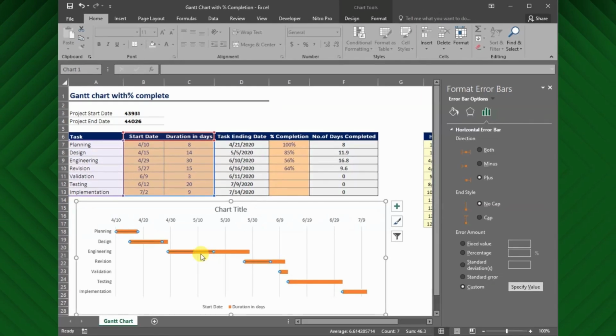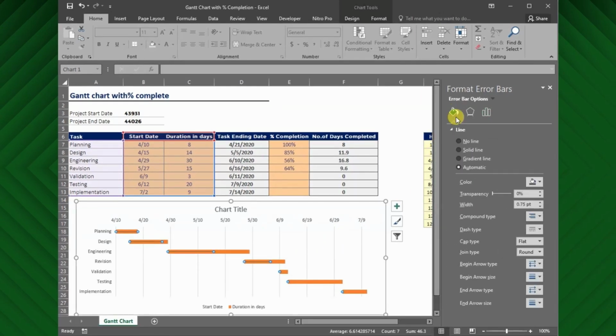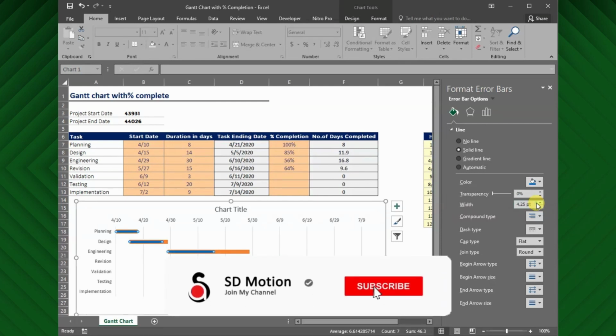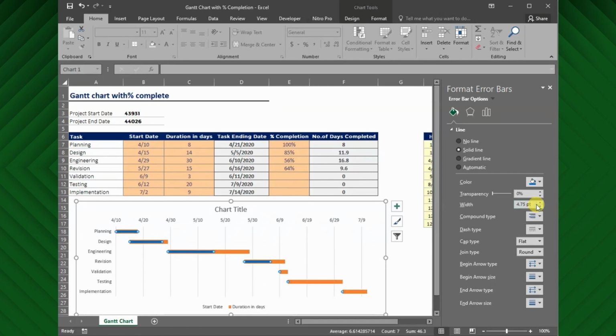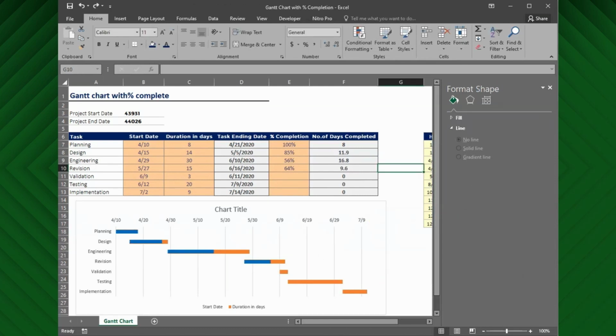Now, the percentage is showing as a line, but still we need to modify it. Go to line options and choose the color as you wish, and increase the width until we see that it completely covers our bars. Cool. Now we have almost done.